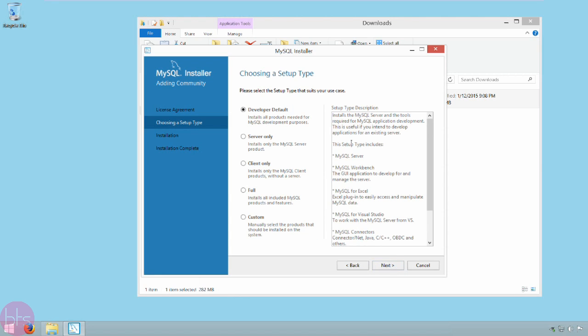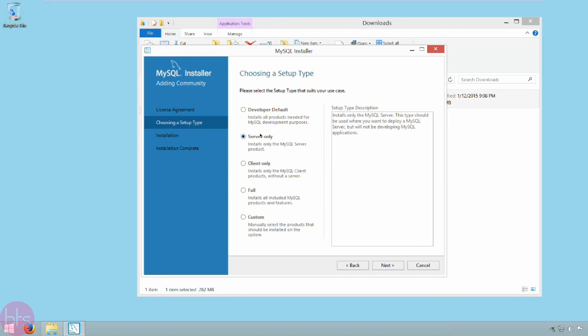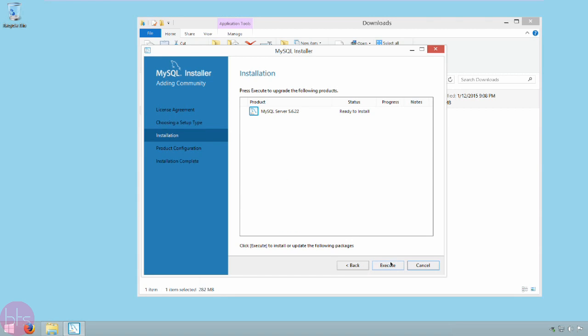On this screen, choose Server Only to prevent unnecessary software from being installed and proceed. Click on Execute and wait until the installer is done.